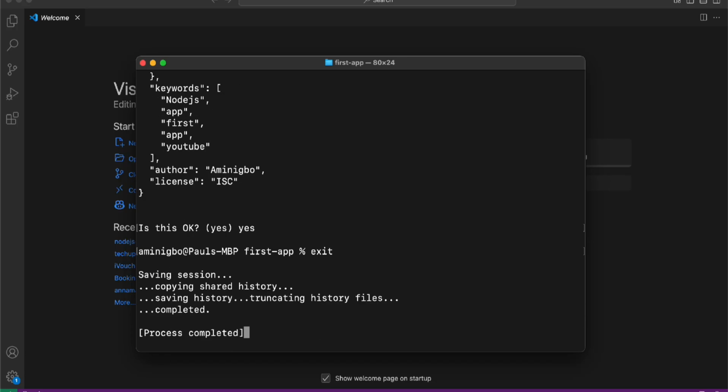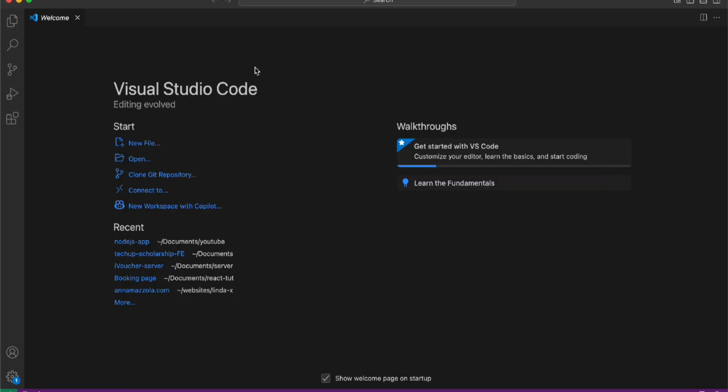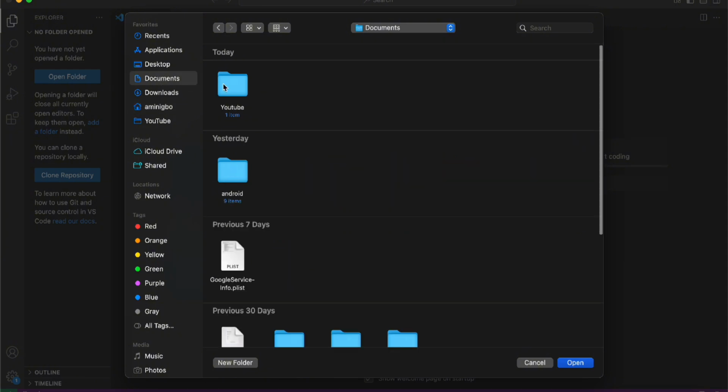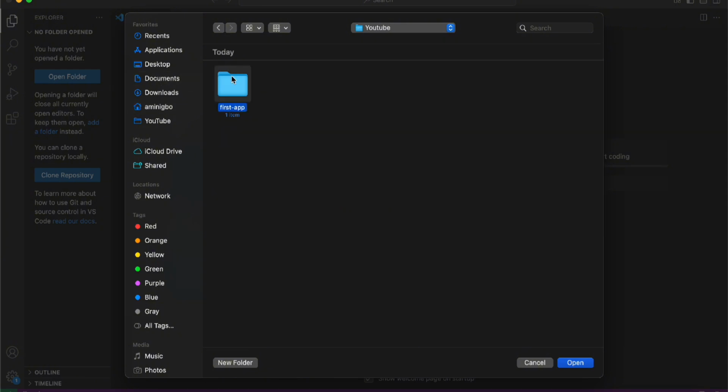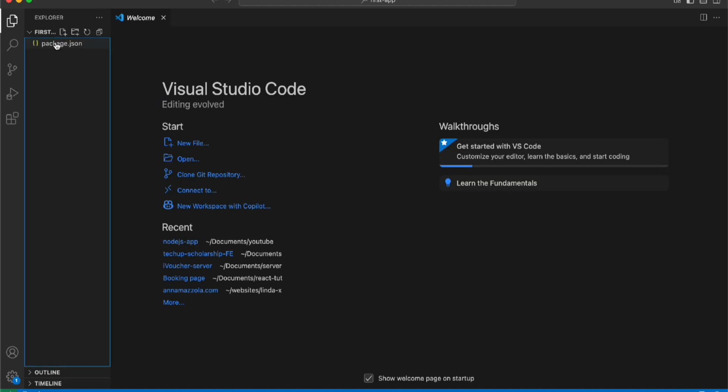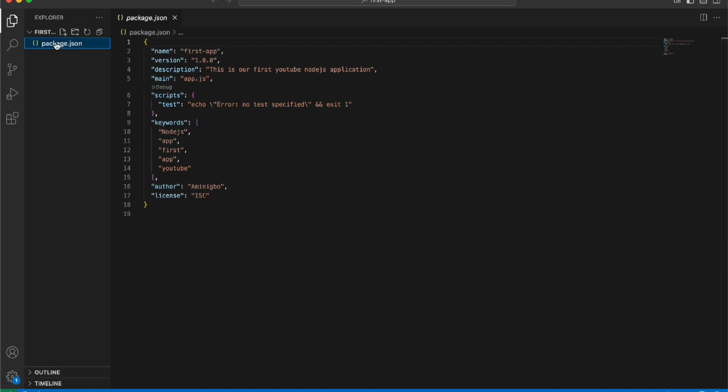I'm going to exit this terminal, and I'll go back to our Visual Studio Code. From our Visual Studio Code, we need to import the folder we created. So I'm going to my documents, I'm going to my YouTube, and I have one item here which is my first app, and I'm going to import it to my Visual Studio Code. Now we have the package.json file created. This file keeps track of your project settings and dependencies. When you install new dependencies, it keeps track of the versions of those dependencies, and of course settings of your application.